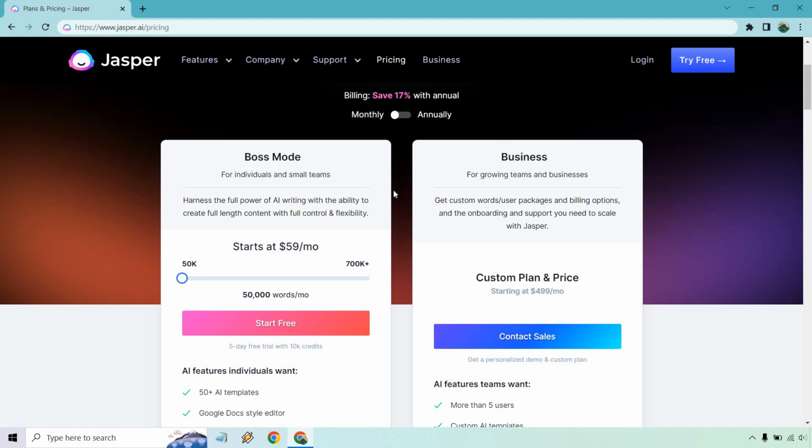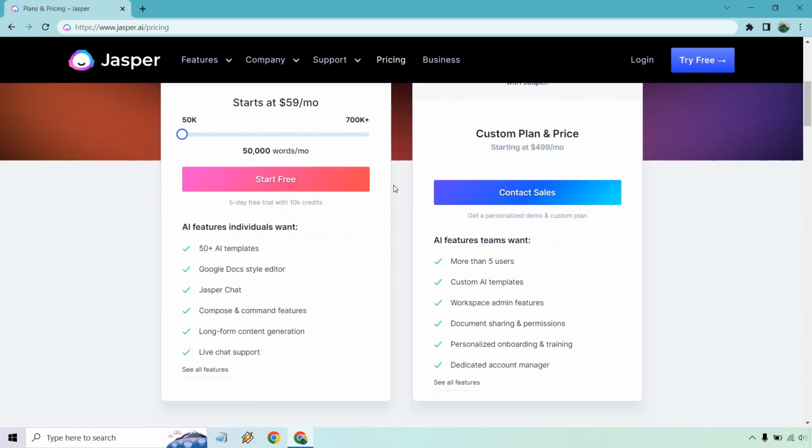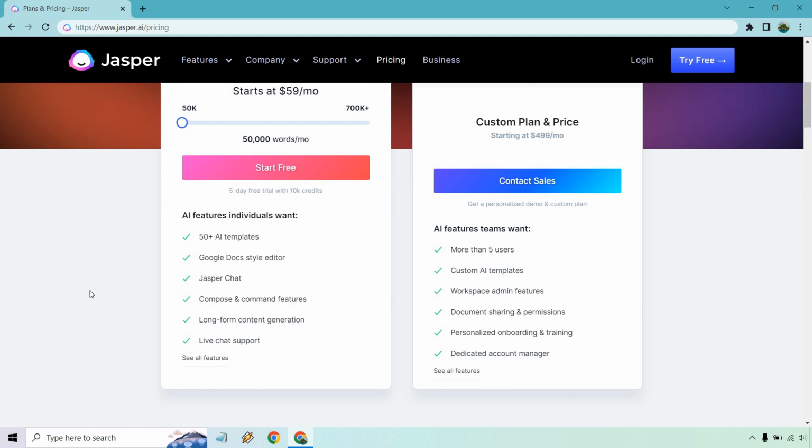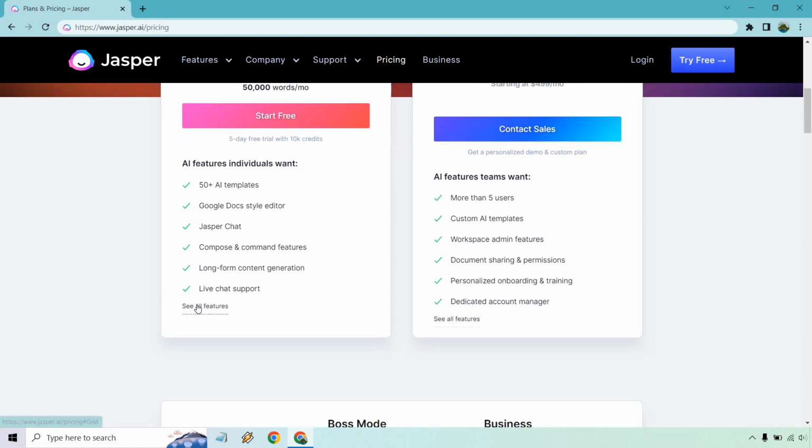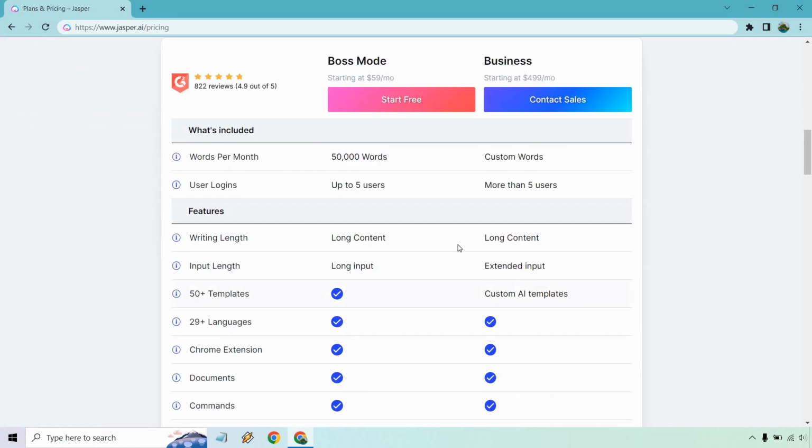You can harness the full power of AI writing with the ability to create full-length content with full control and flexibility. This pretty much gives you just about everything you need. So you get 50-plus AI templates, which I really like, the Google Docs style editor, Jasper Chat, which is fun. You can compose and command features, long-form content generation, and live chat support. Go to see all features. You can kind of compare it.